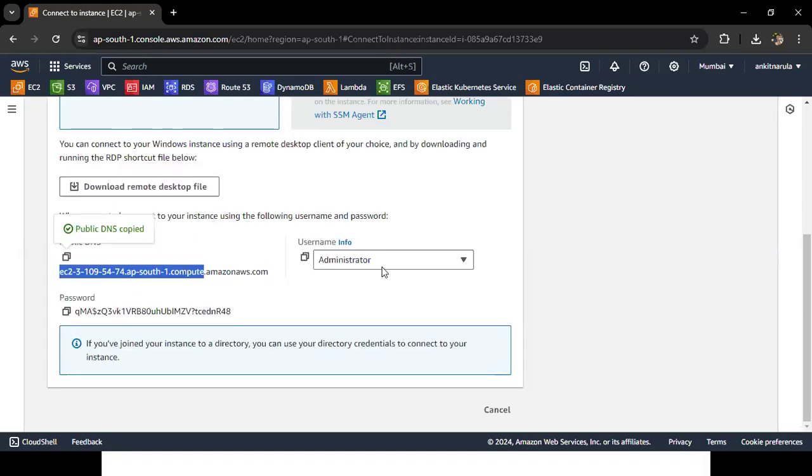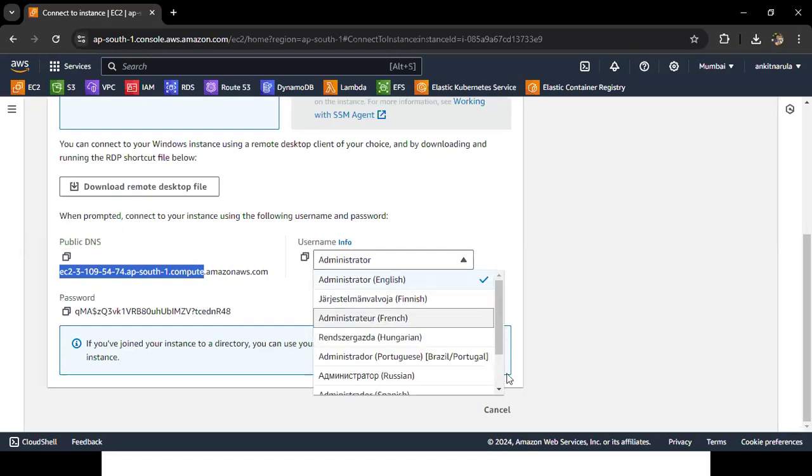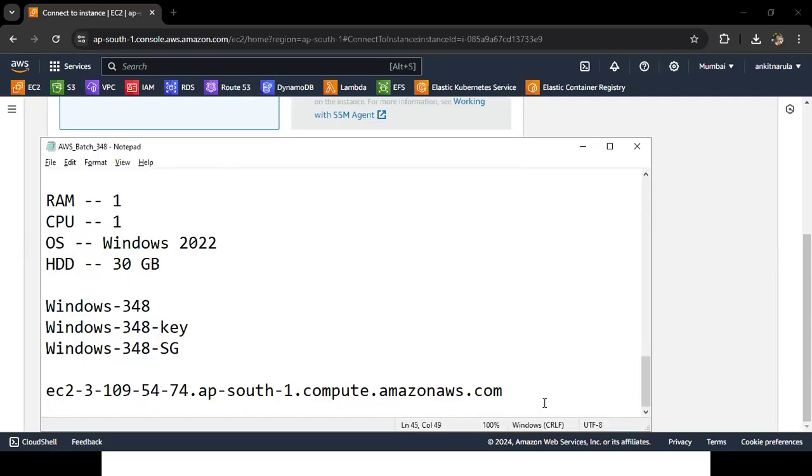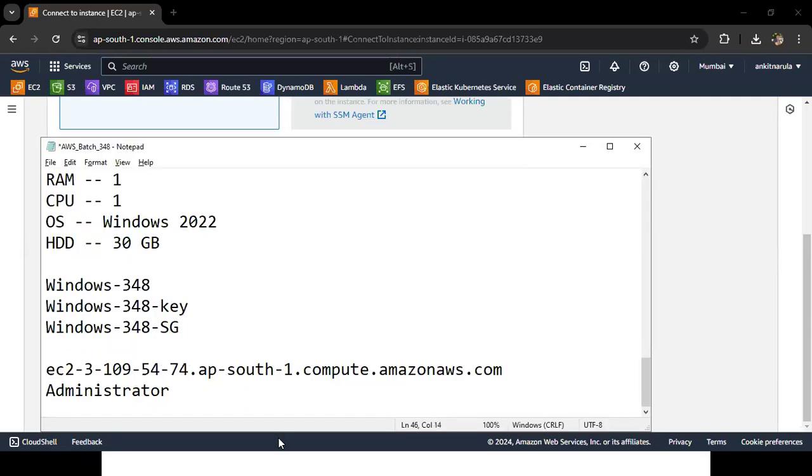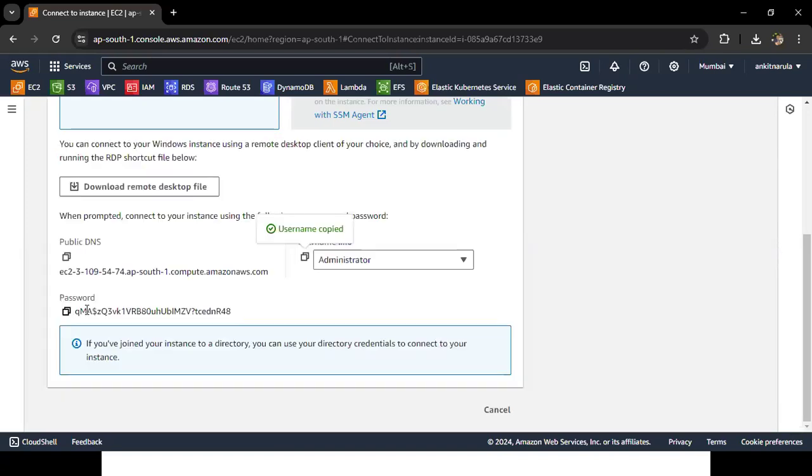Our username. So whenever we are creating a Windows EC2 machine, by default the username is administrator. And here we are getting it in different languages also. So the default username is administrator for Windows. And then here we have the password.